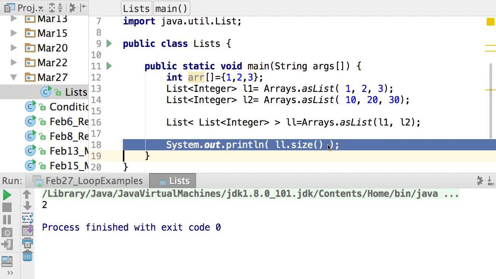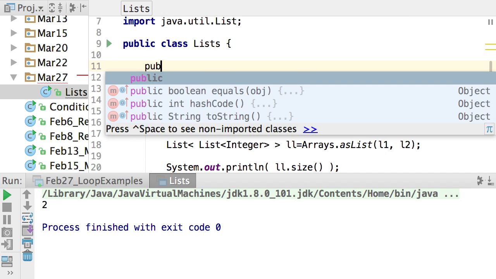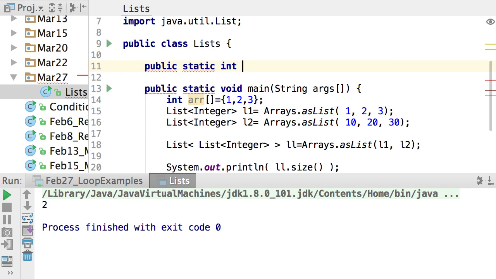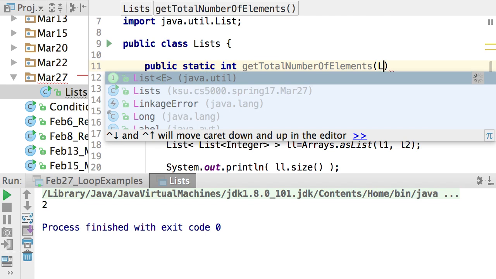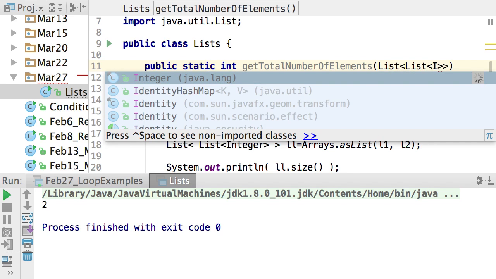So how to print 6, like how many total elements in the list? How could we do it? But you don't know, right? You're not allowed to know whether it's L1 and L2, right? How would we do that? So how could we do public static int get total number of elements if I'm passed a list of integer.